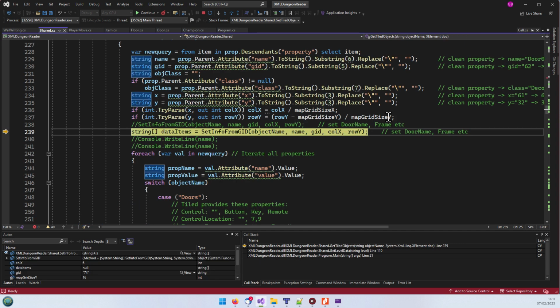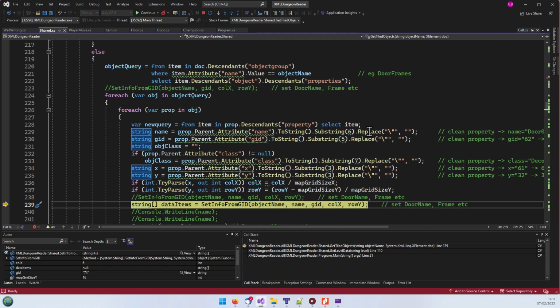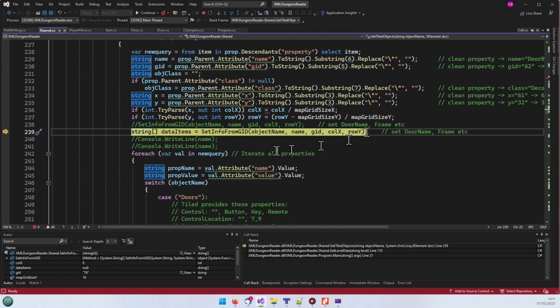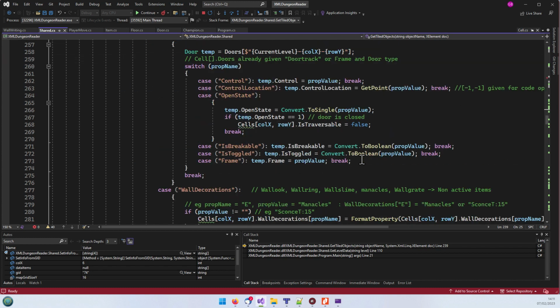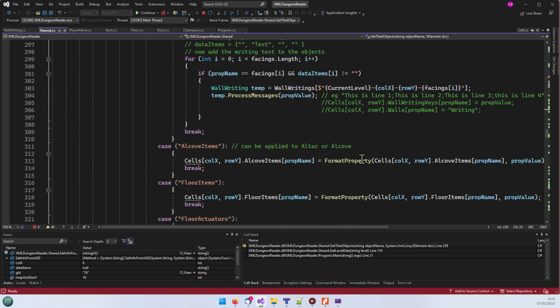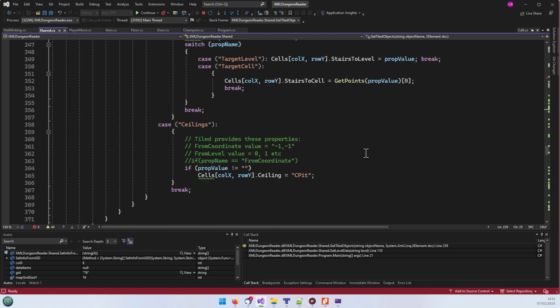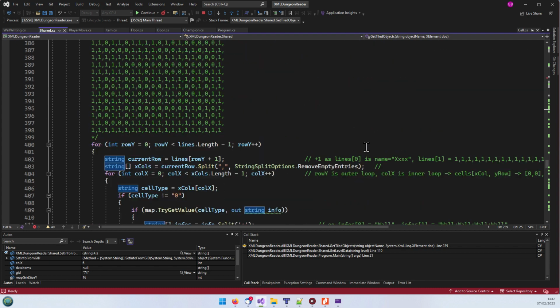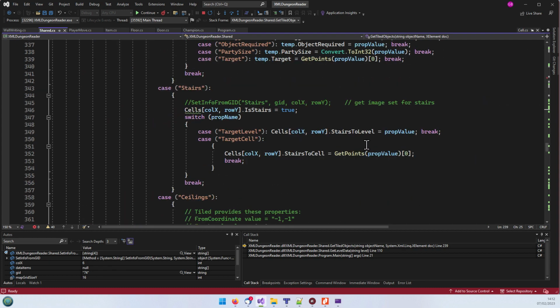So that's how the get info from GID works. It goes through each of the GID, which is a number of the tile, and then sets up the appropriate object depending on what it is. So we've got the same thing for alcove items, wall items. They all work in a very similar fashion. So that's what I wanted you to see.